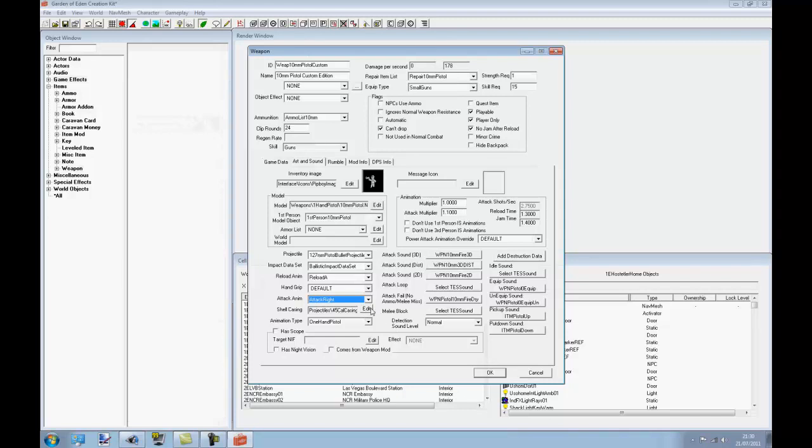Shell casing. I don't really care about the shell casing, to be honest with you, unless you're a total badass and you just want a shell that says "fuck you" on the side of it. That would be cool. That's a good idea. There you go, do that in NifScope or whatever you want to do it in. But yeah, you can change the shell casing. Animation type: one-hand pistol. There you go. I could have one-hand pistol energy, but I'm going to keep it as one-hand pistol.